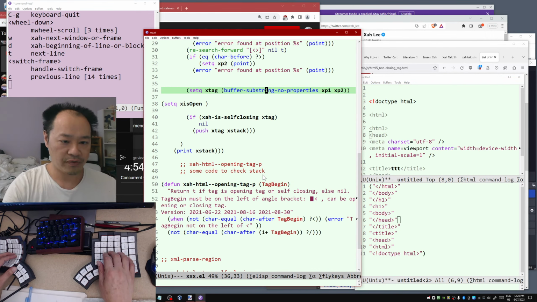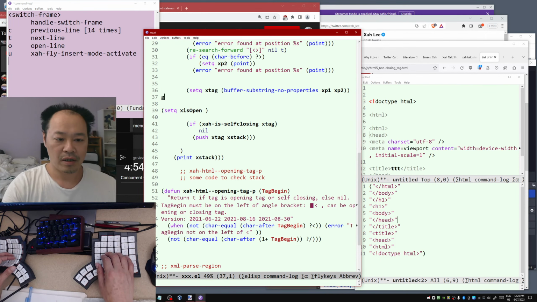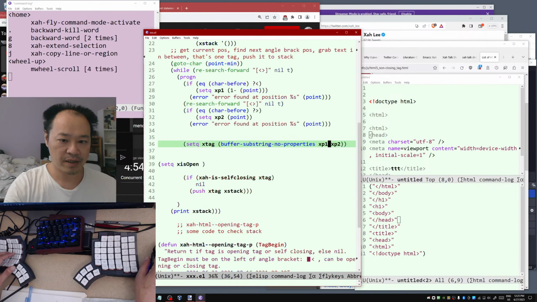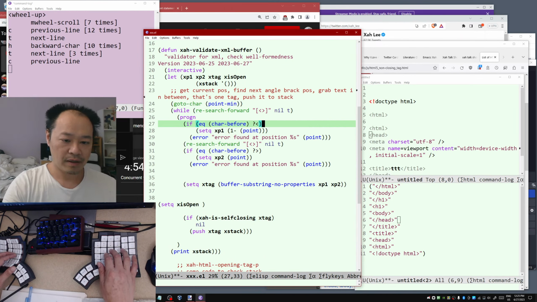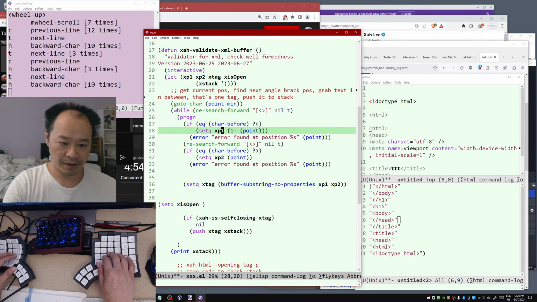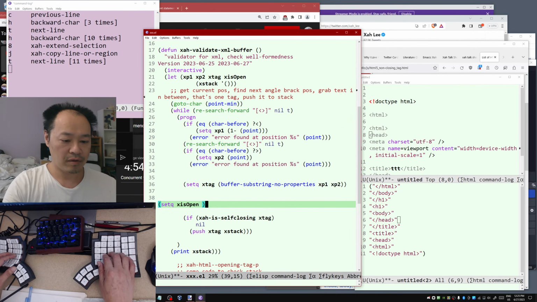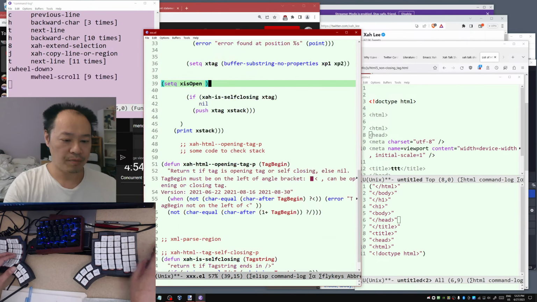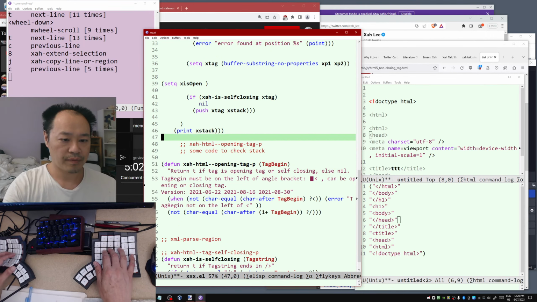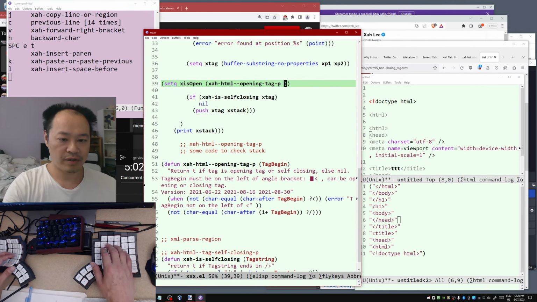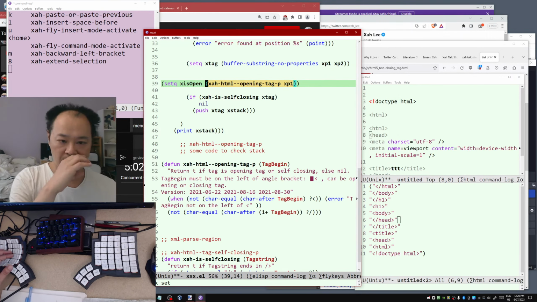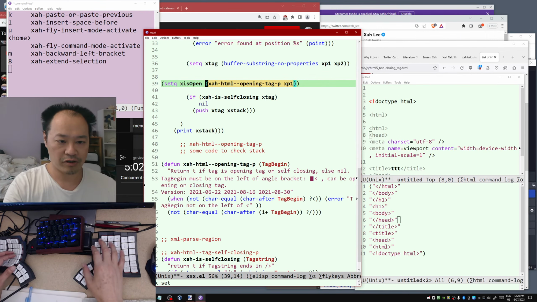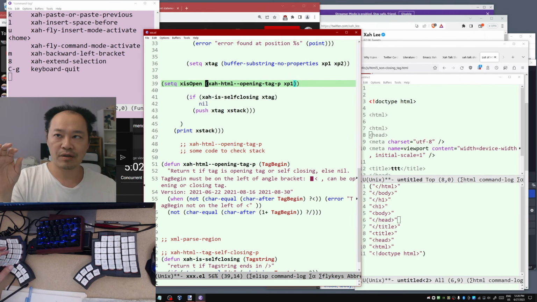So now, first of all, we need to move the cursor. The cursor position is XP1, because you remember we search forward for the bracket, and if it's a left bracket, then we set the position to XP1. So it's open, and here is how we do it. Call this function, give it an argument xp1, and that will return whether the tag is open or not. So that tells us the tag is open or not.